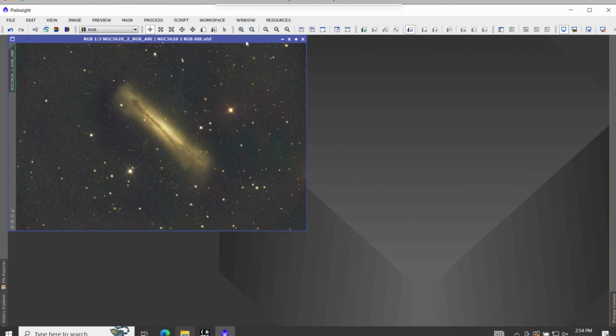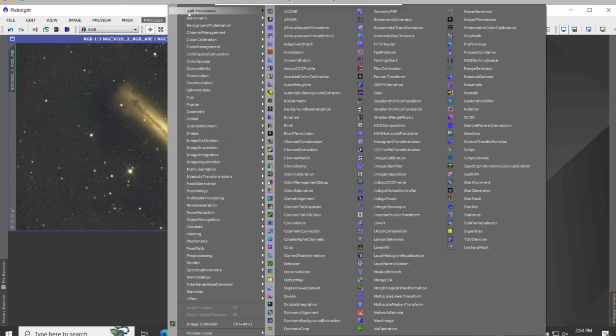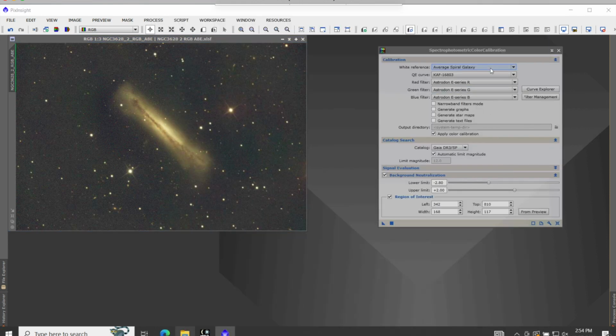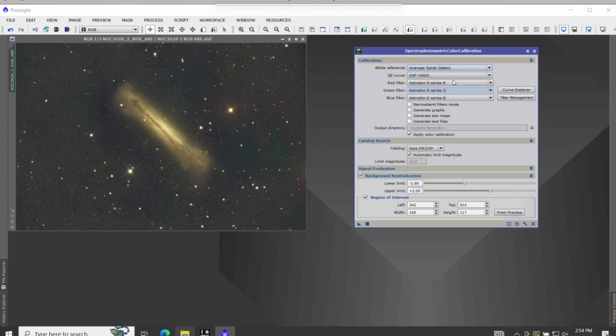So we've got that. The next thing to do is to open the SPCC tool, and that's down here, Spectrophotometric Color Calibration. We'll open that, and we already have this set up for SPARQ students. These are the presets that I put together for this tool. Average spiral galaxy is fine.